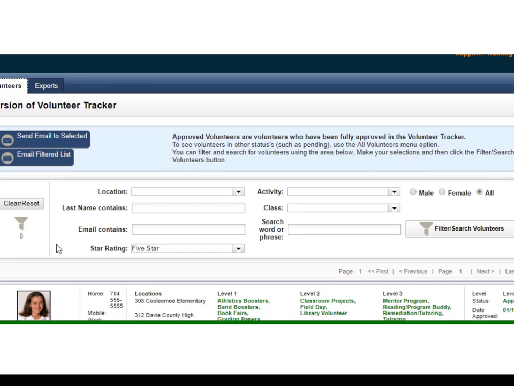That's just about how quick and easy you as the primary coordinator can use the star ratings to encourage and communicate with your volunteers.